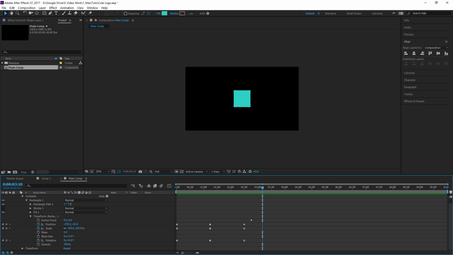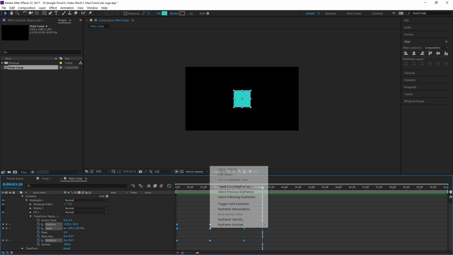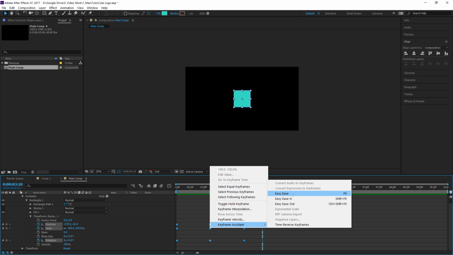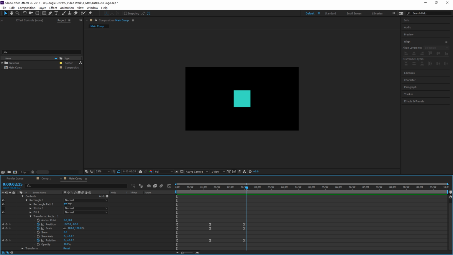So now we can highlight all of these keyframes. We're going to right-click the keyframes, go to Keyframe Assistant, and click Easy Ease. And once you click Easy Ease, it changes the keyframes to this little hourglass shape, and it kind of makes the animation a little smoother, which is what we want.